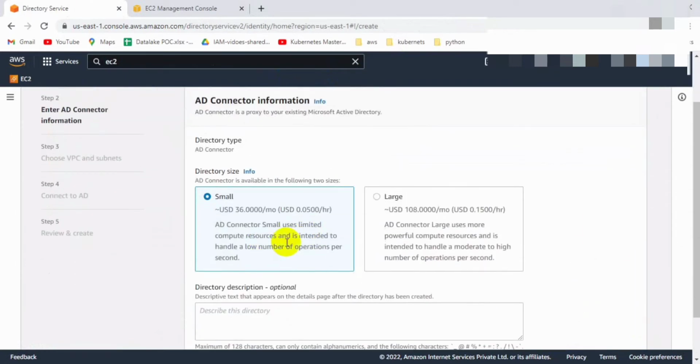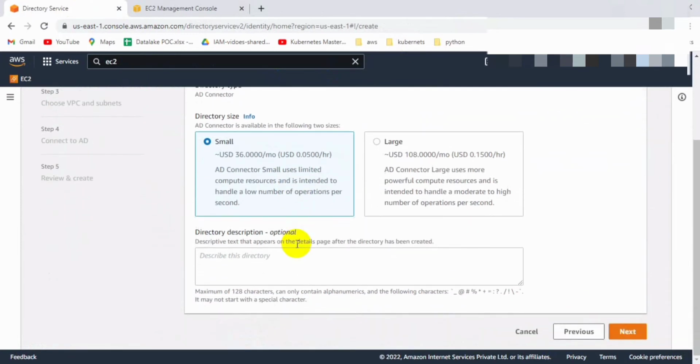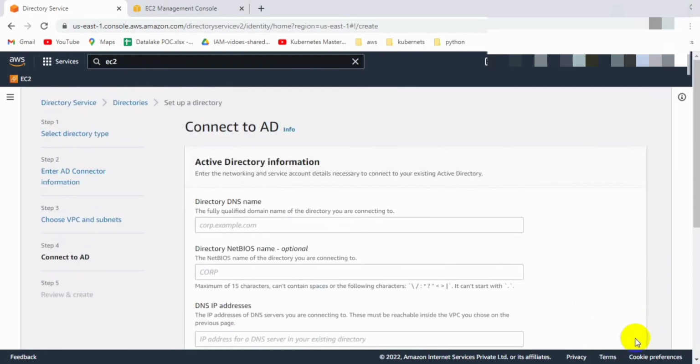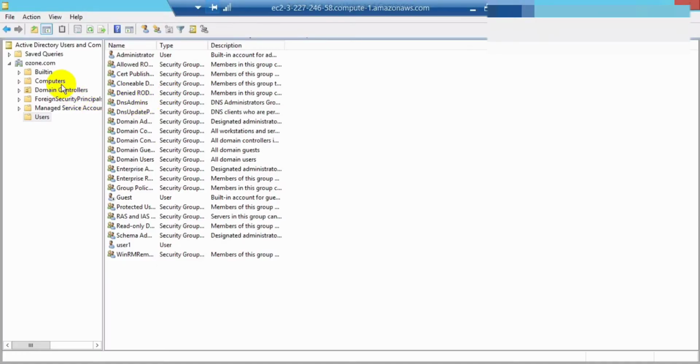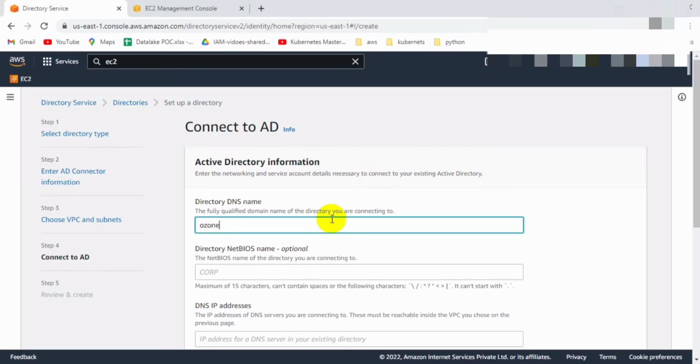We can take the small size because we have limited users. So you can go with the small one, then click on next, and after that we have to select the VPC. If you don't have a VPC, you can just take the default. Now we have to enter the domain name, which is the real name of the Active Directory, which is ozone.com.